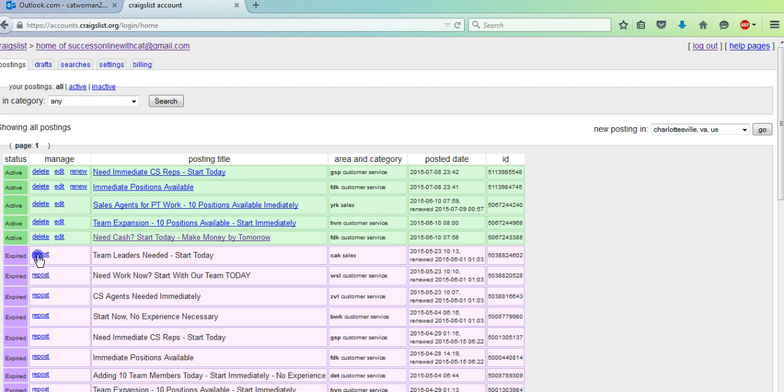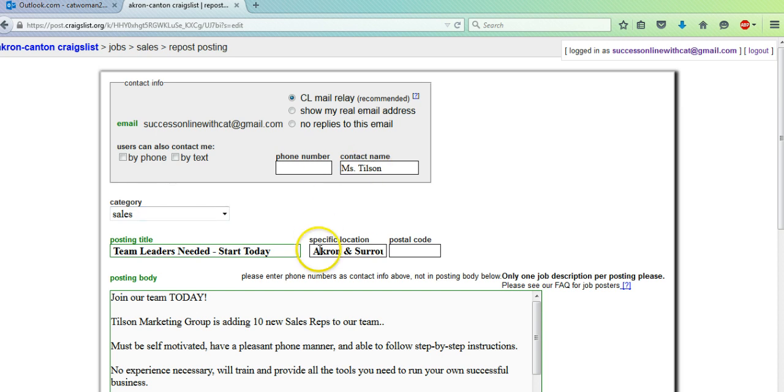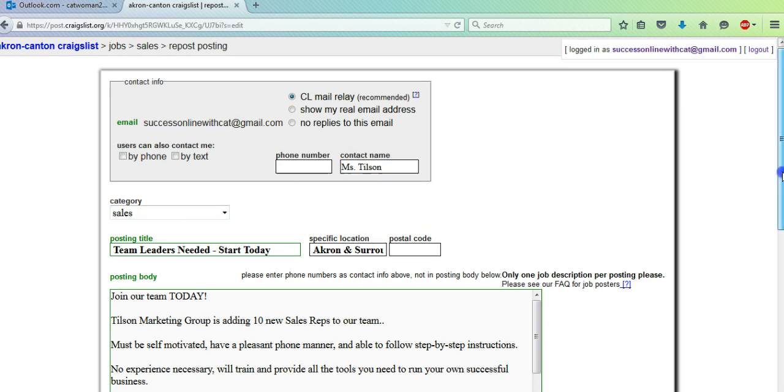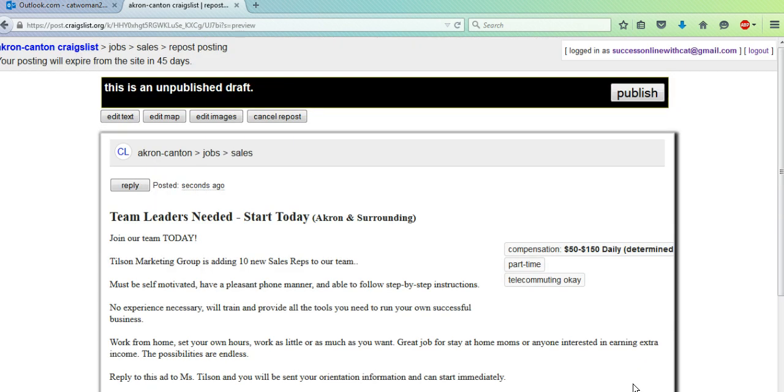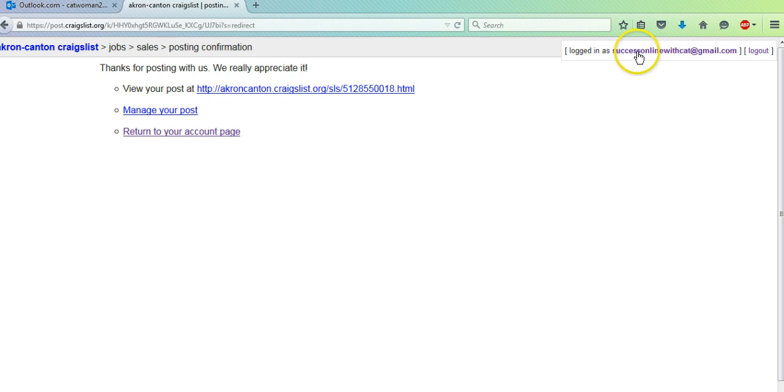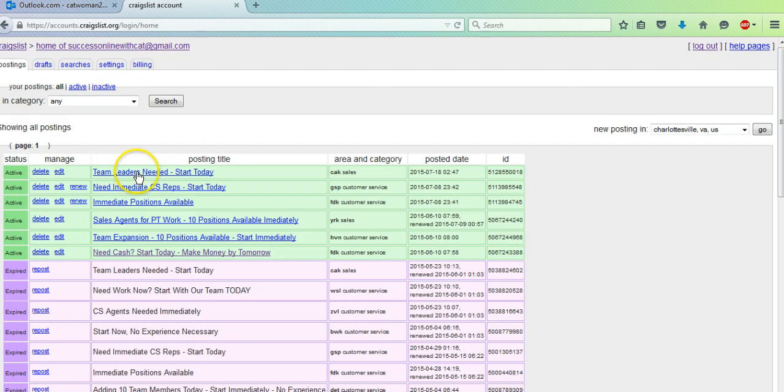And what you can do is actually repost that ad. To repost, you just click on repost, and it will bring your ad up. And if you don't have any changes to that particular ad, you can just continue and then publish, and it will publish your ad. Then when you go back to your account page, you will be able to see that I've now reposted that ad, and it will be there for another 45 days.